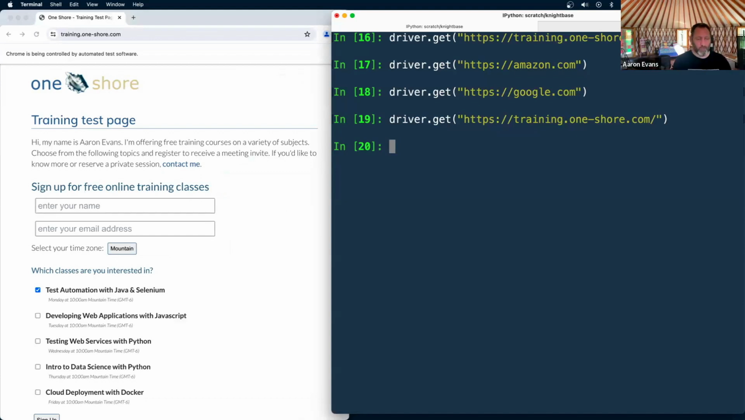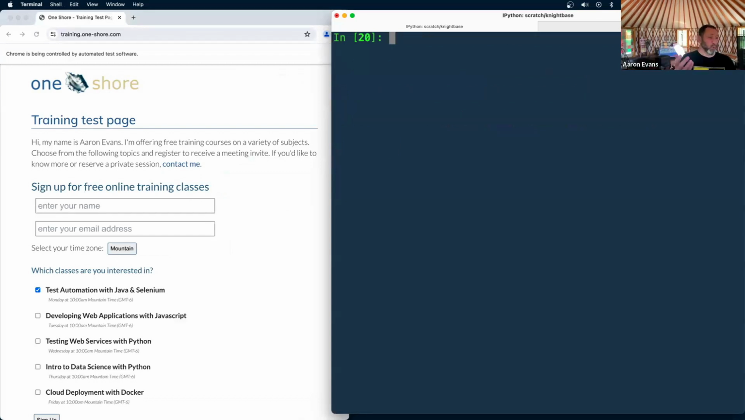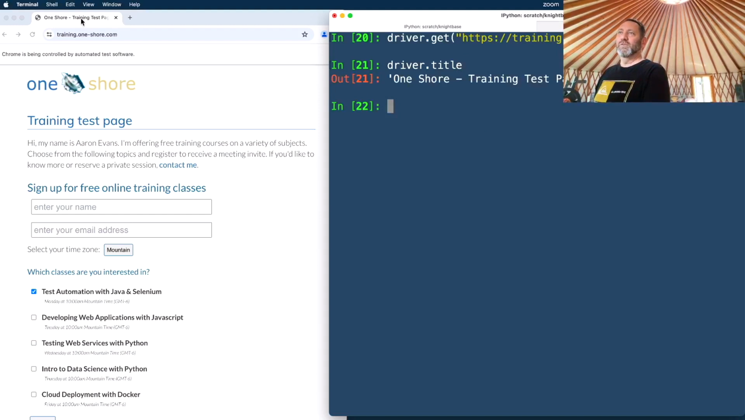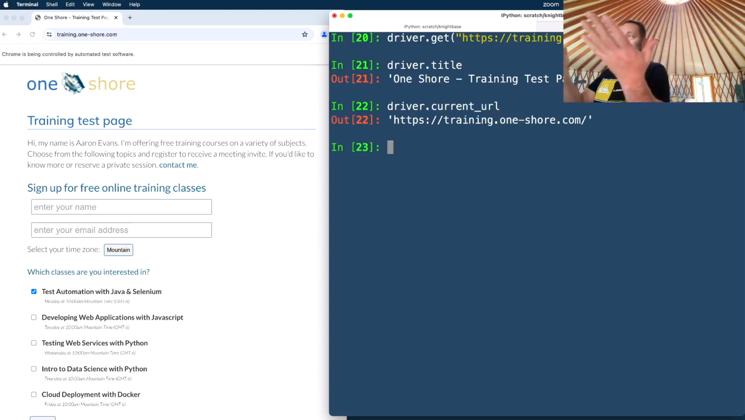I can do things like, say I don't know what URL I went to, or it redirected me to some other URL. What I did was driver.get https training.oneshore.com, and it loads that URL. I can actually do driver.title, which will show me the title, and it shows here OneShore training test page. And I can do driver.current URL, and it will tell me we're at training.oneshore.com.